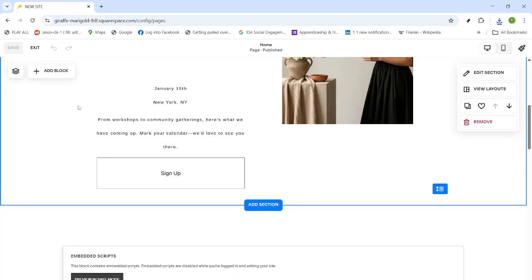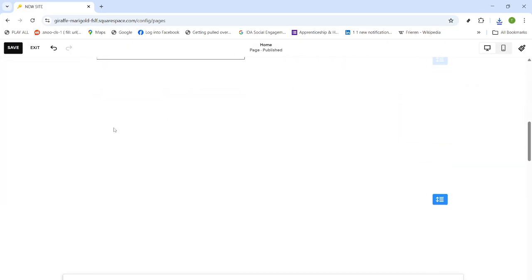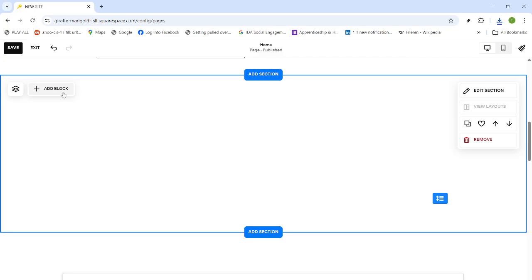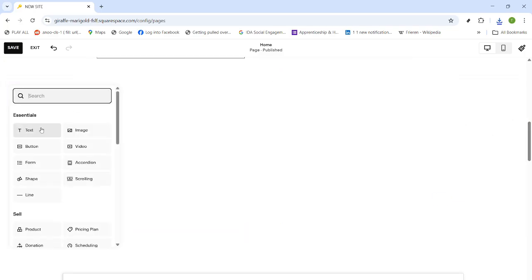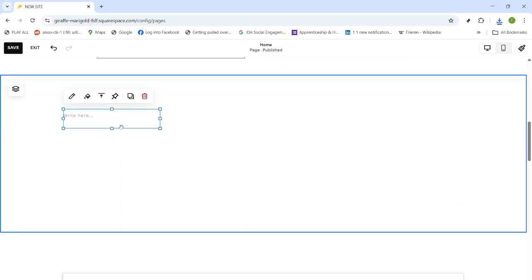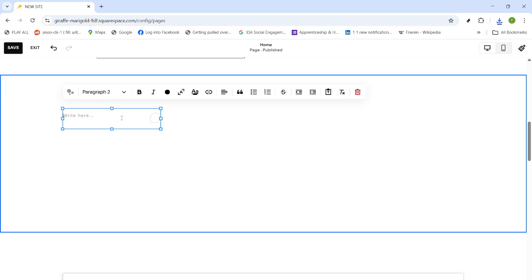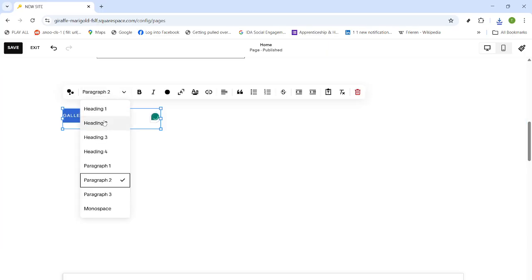Add a new section to the page. I like starting with a blank section so I have full control over spacing. Once the blank section is in place, click Add Block inside that section. Before we drop in the gallery itself, add a text block and type a short heading for the section, like Our Gallery, or anything that fits your brand. Use the text toolbar to style it as a heading so it matches your site's typography.